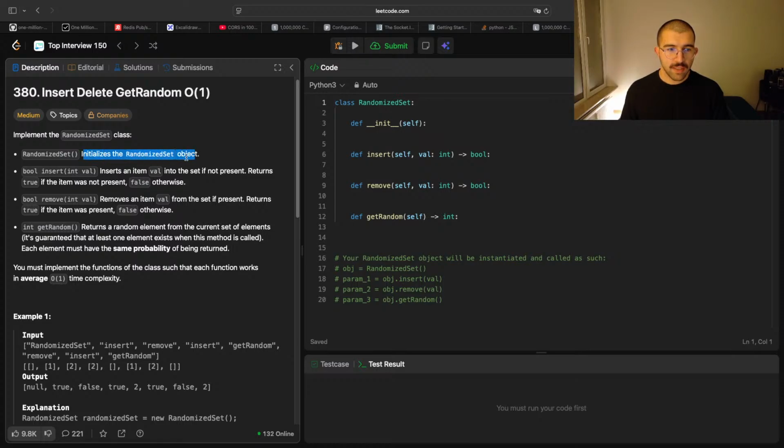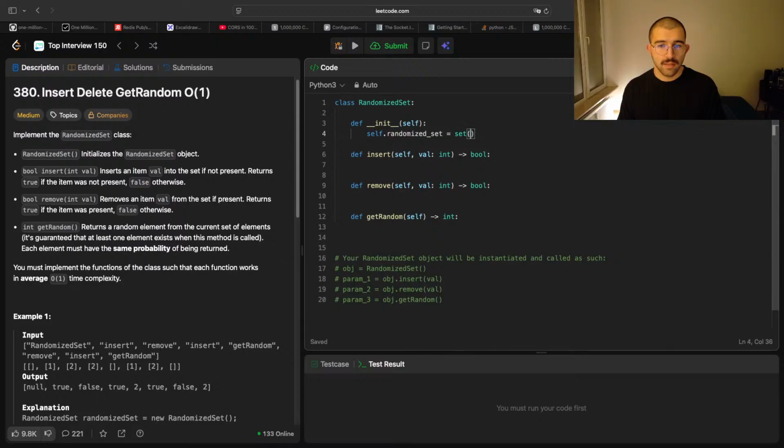Initialize a random set object. Insert an item into the set if not present, return true if the item was not present, false otherwise. Remove is actually the same. You check if it's present or not. If it's present, you remove it and you return true, and false otherwise. So I'd like to get going with these ones. I'd like to call self.randomized_set. It will be a Python set.